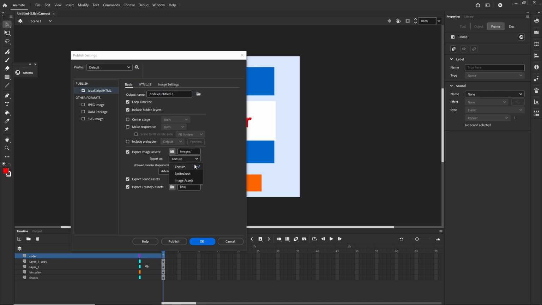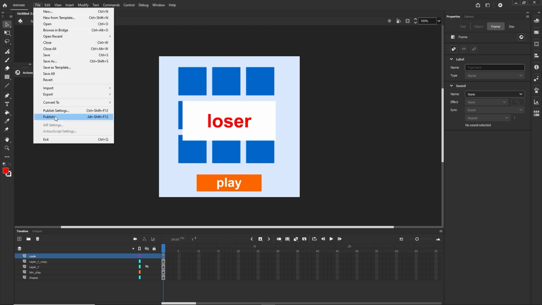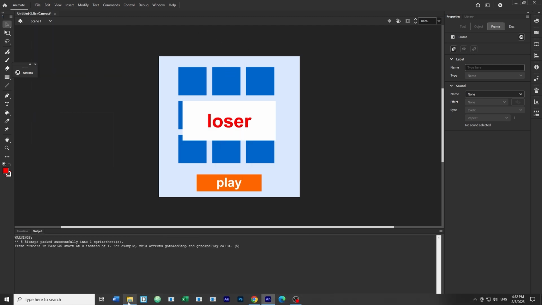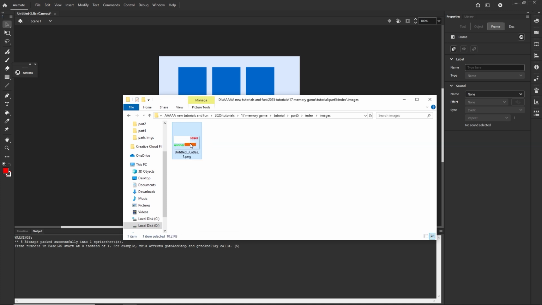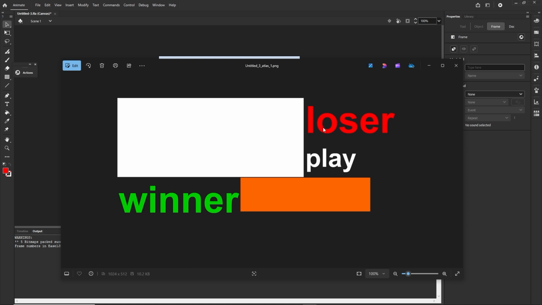By default, or I think by default, you are going to have this as a texture, and texture is going to convert complex shapes to bitmap for better performance. So it is going to convert vectors to images, and I will go OK, and I will go File, and I will go Publish. So right now, in my index folder, I am going to have JavaScript, HTML, and images, like so. So we are going to have these shapes and so on.